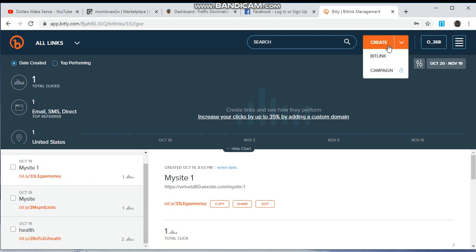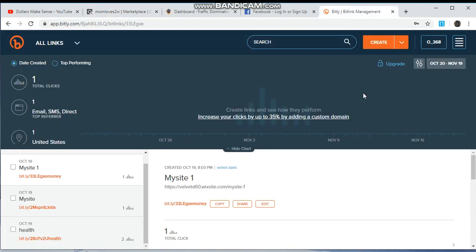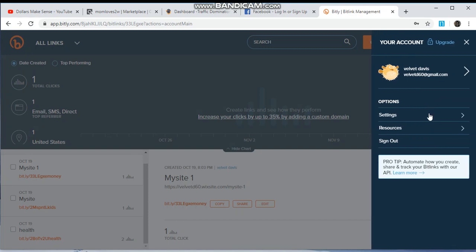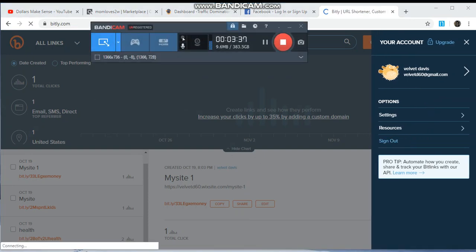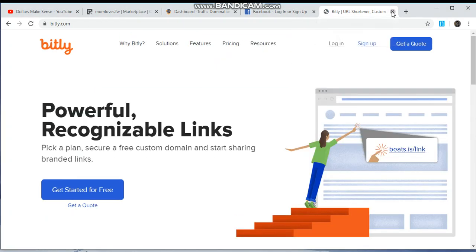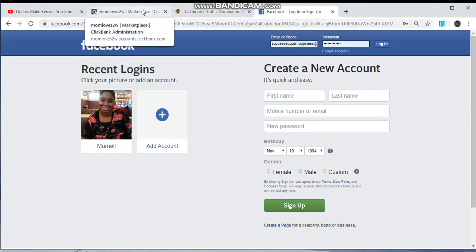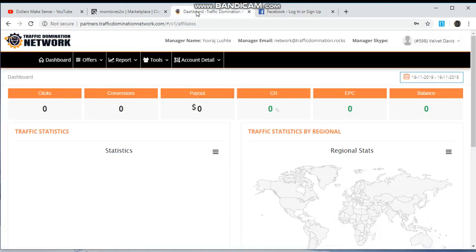So what you do is you take that link, you come over here, and you shorten it, and you take it to Facebook or wherever you want to promote it, and you just start promoting it. That's bit.ly.com, link shortener. That way, you won't get kicked off of Facebook or go to Facebook jail for promoting a long link. So what you do is you can market from ClickBank or Traffic Denomination.